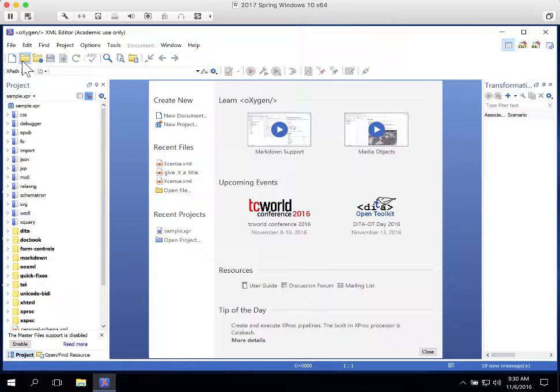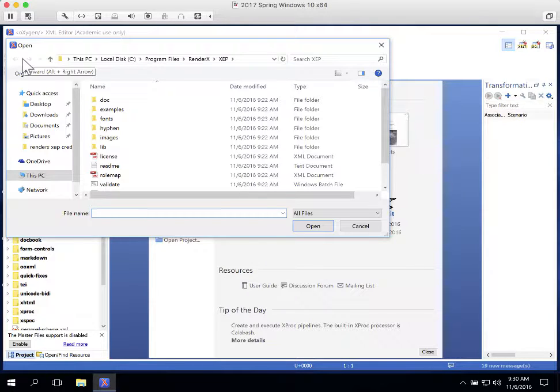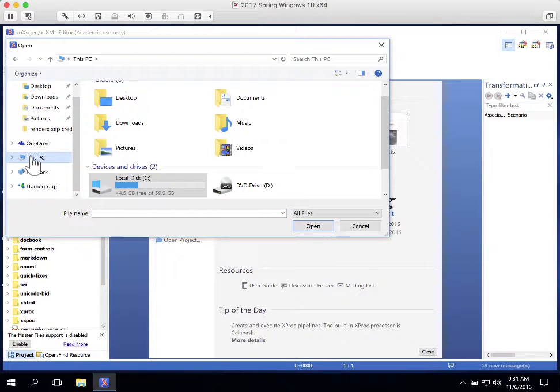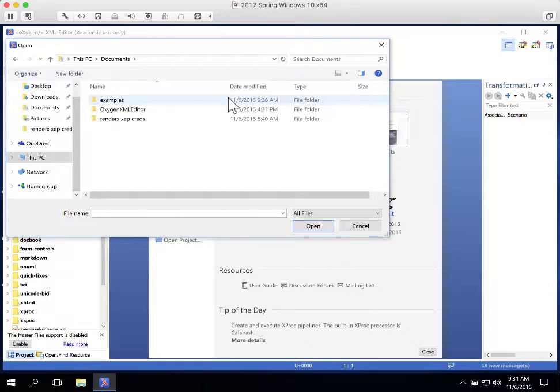So let's go up to the toolbar, click on the File Open icon, and it would be nice to try to do this in the Program Files directory, but that leads to problems. So where we want to be is on this PC. So let's click on that. We want to be on Documents. And I have an examples directory here. That's my copy of it that's in my portion of the file system.